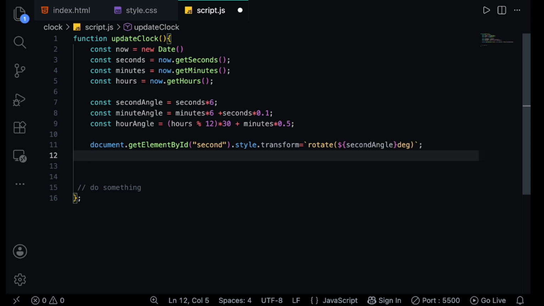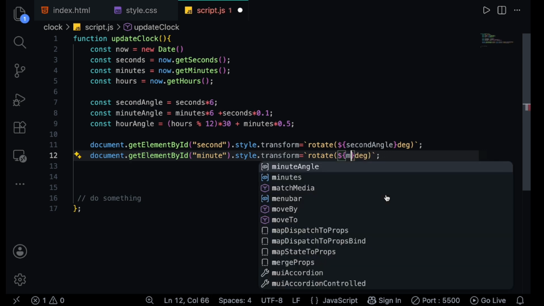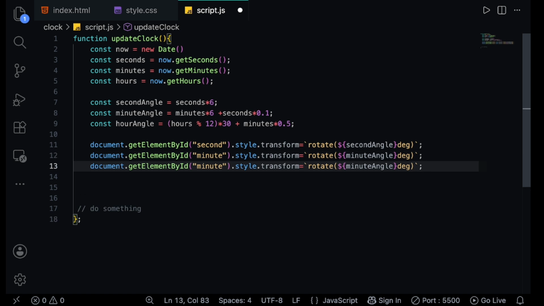Okay, now the same thing happens with the minute hand. So we're going to do the same. And finally, we're going to rotate our hour hand. So we're also going to do the same.